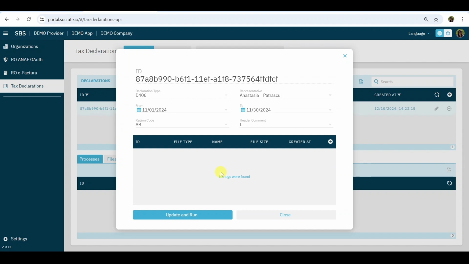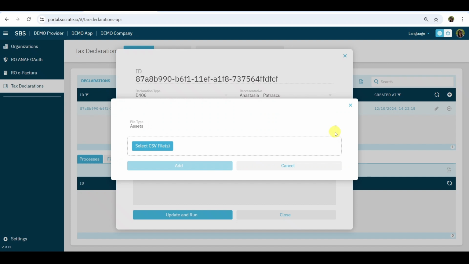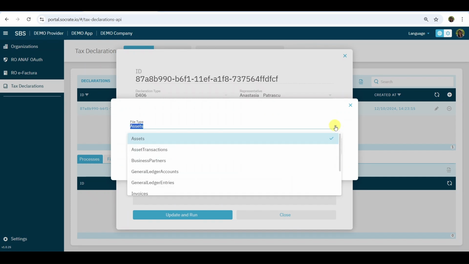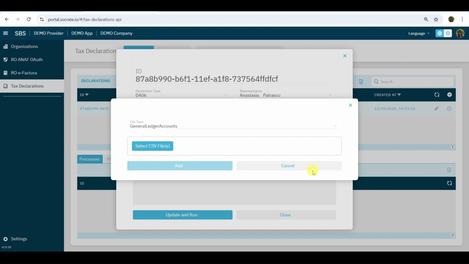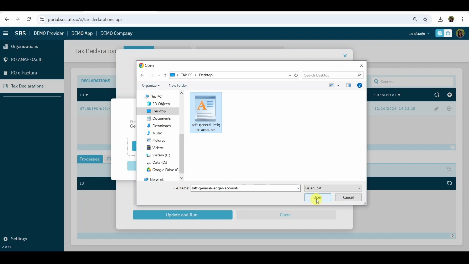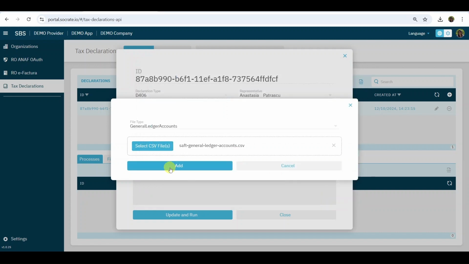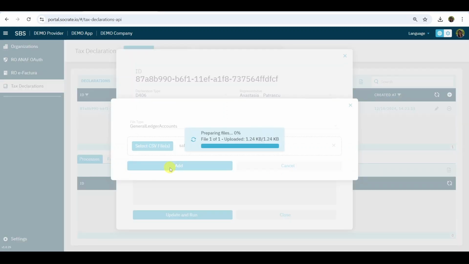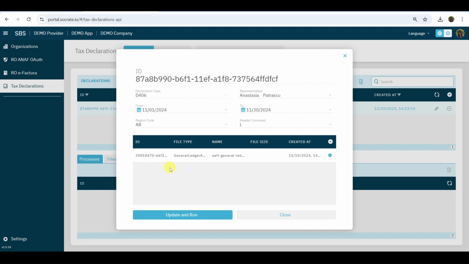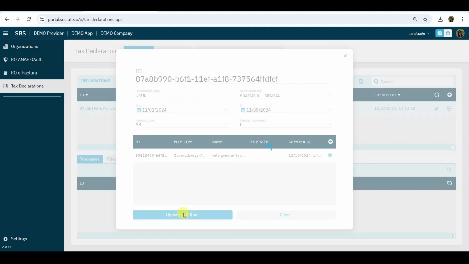Click Initiate. Add the declaration files. For each CSV file that you upload, indicate the file type, for example, General Ledger Accounts. Browse for the actual CSV file located on your computer drive. After adding all the input CSV files, click Update and Run.